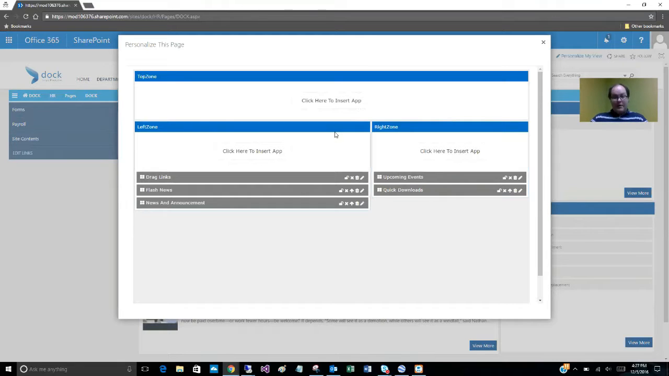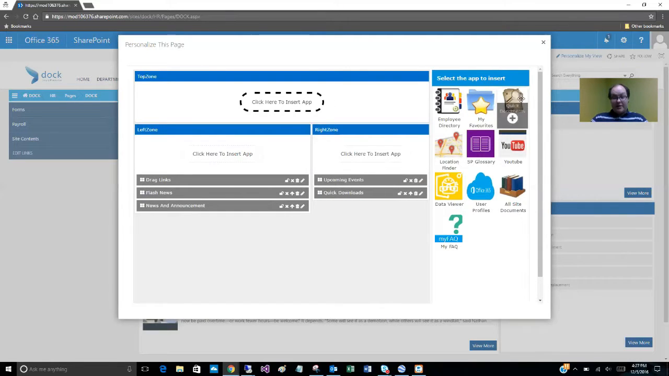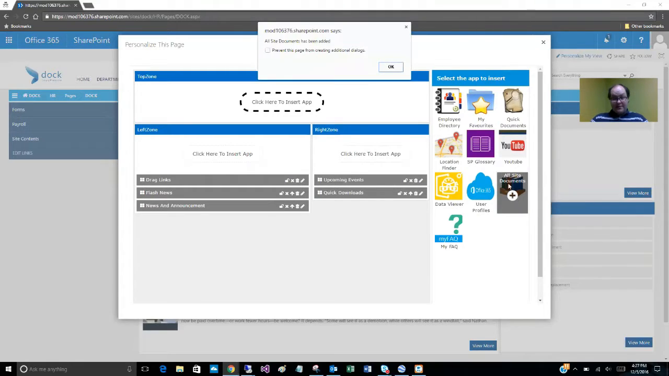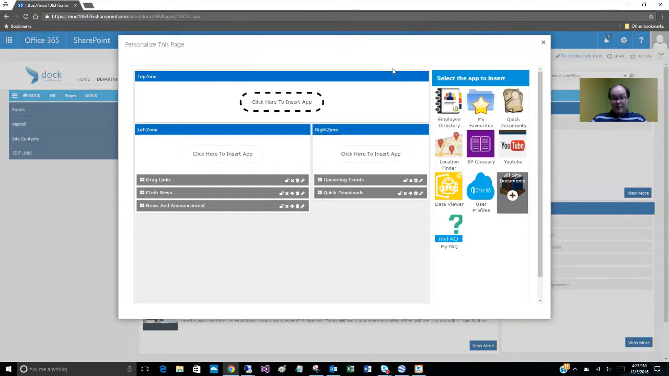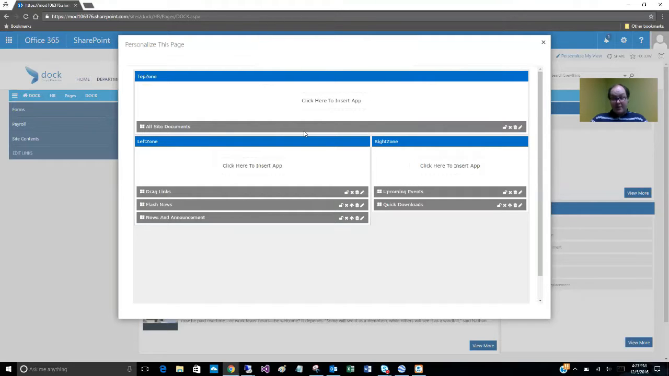Now say I wanted to add something to my top zone. So what I'm going to do is just go ahead and click here to insert app, and it's going to open our controls on the right. On the right, we're going to go over here and select an app to insert. So I'll just go ahead and choose all site documents. Go ahead and click plus, and I get a confirmation on my screen telling me that this has been added. Go ahead and click OK. You see that it appears here.